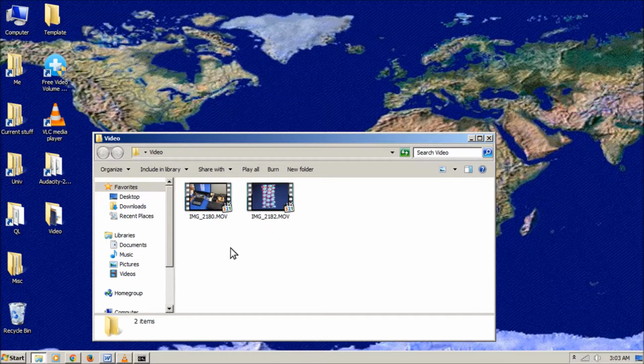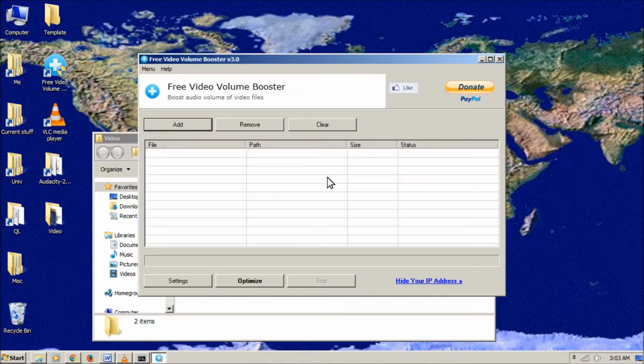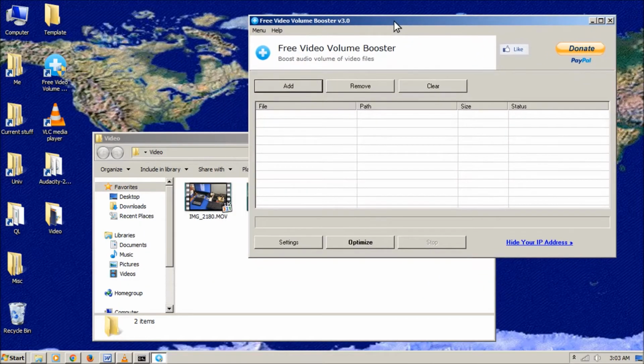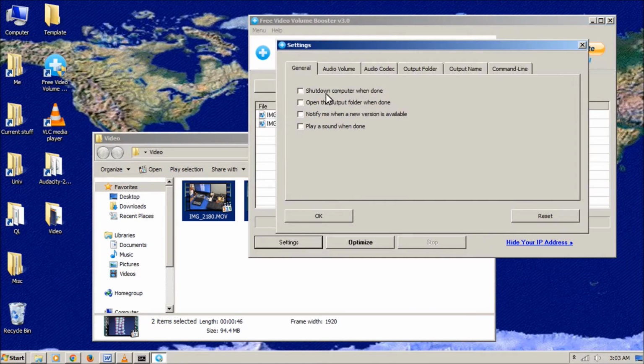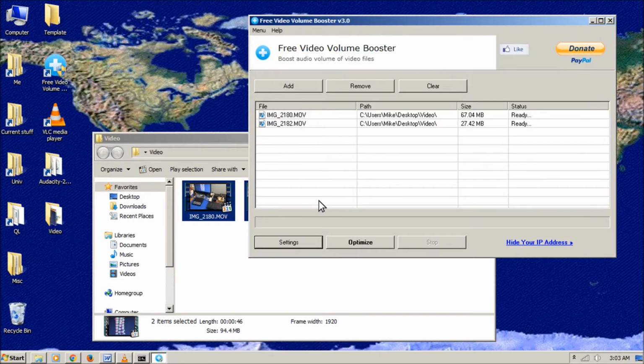And so the first thing I usually do is run Free Video Volume Booster. I do use Audacity, but I find that Free Video Volume Booster does a better job upping the volume, and I usually do it by about 12 decibels. And it just doesn't clip as much as if I use Audacity, and I'll demonstrate that. So I'll just hit Optimize. And this is going to go relatively quickly, because these are very small audio files.